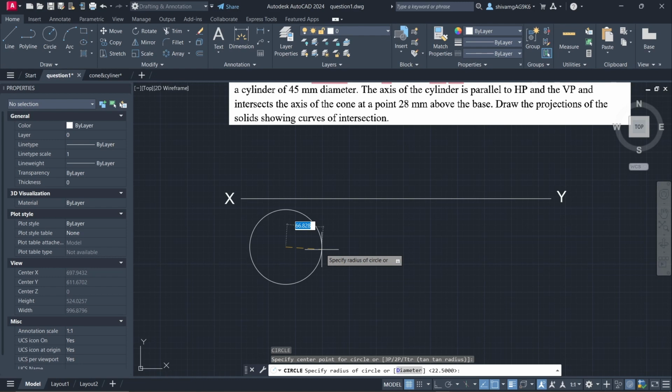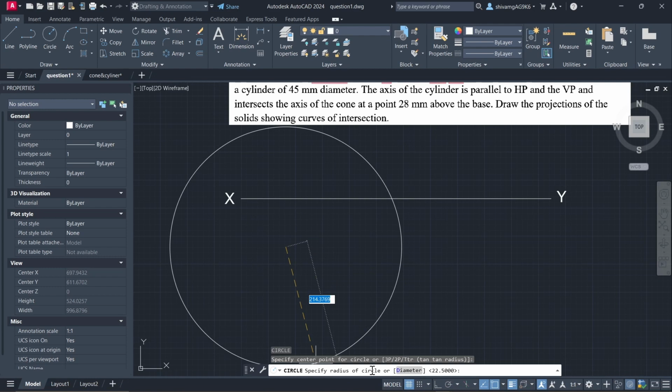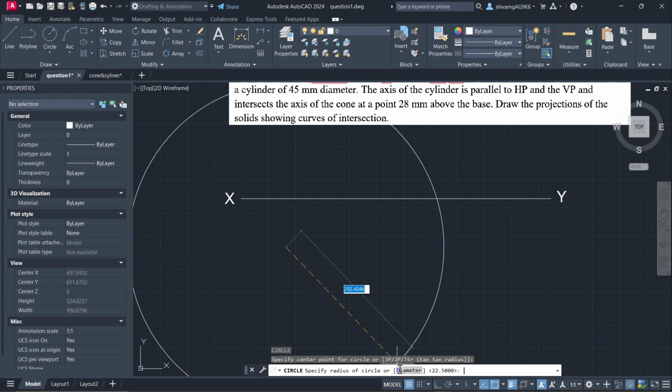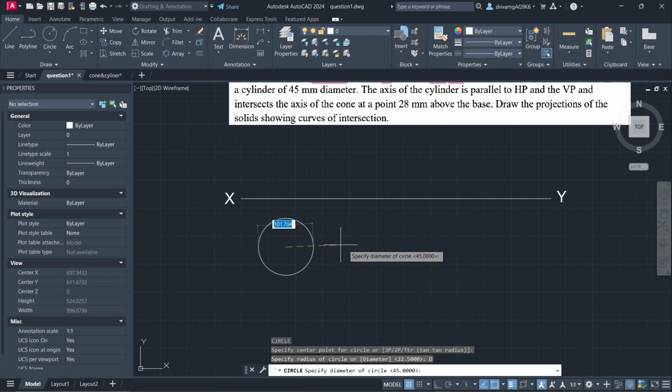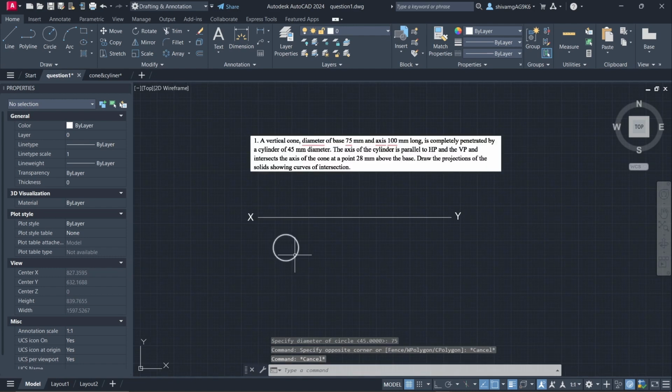In the command line, you can read specify radius of circle or diameter. So I'm going to press on this diameter option. Now I can specify the diameter. You can also type D and then enter, but I clicked here to show you. So I'm going to do 8 divisions. It's always better to have more divisions when there are curves involved.